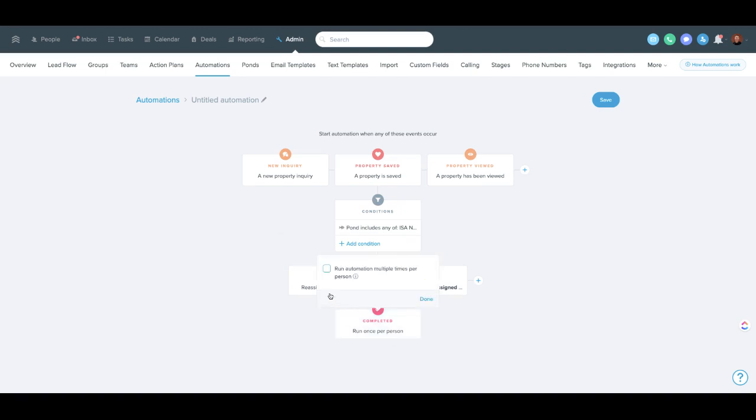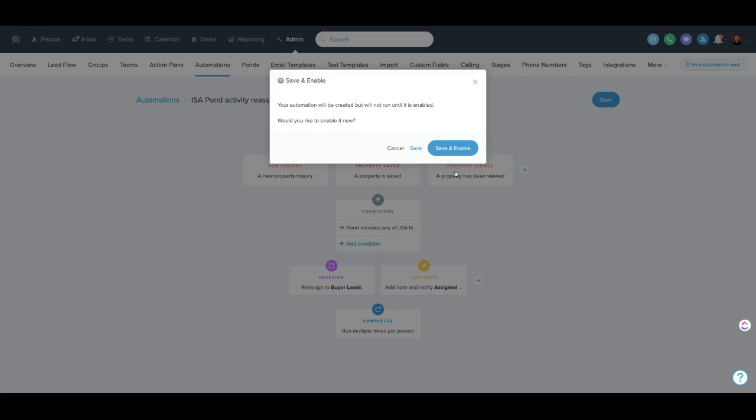And I think you want to run this more than once per person, because if somebody comes back and they're not interested and you put them back in the pond, I would think you would want this to run again. So be sure that you give your automation a good name, something like ISA pond activity reassigns to buyer leads. So that way you've got a good name on it, so you know what it is if you need to find it, and then just hit save. And it's a pretty good system. So obviously you want to save and enable it.